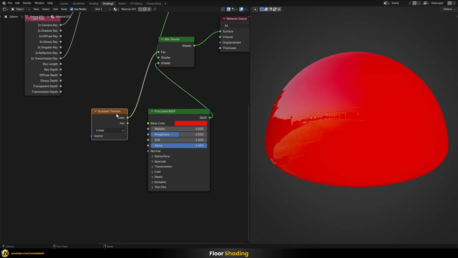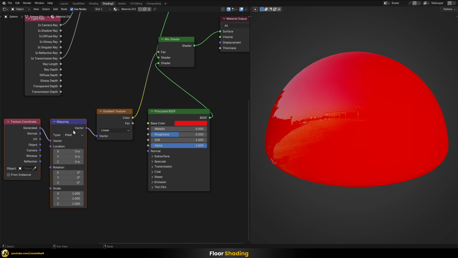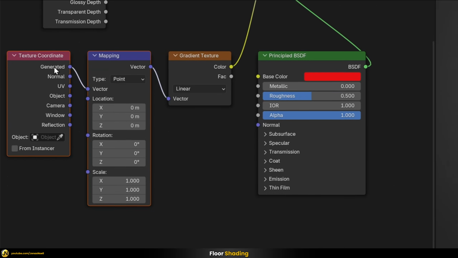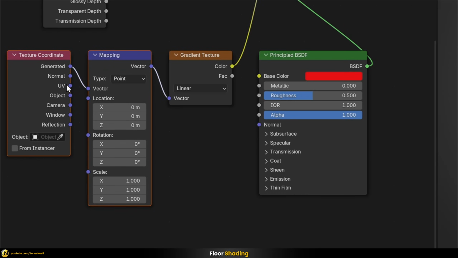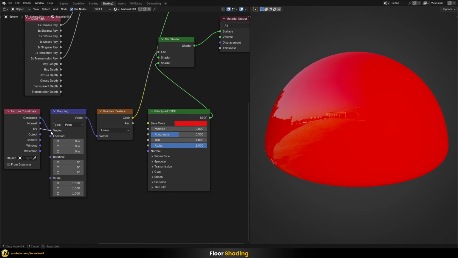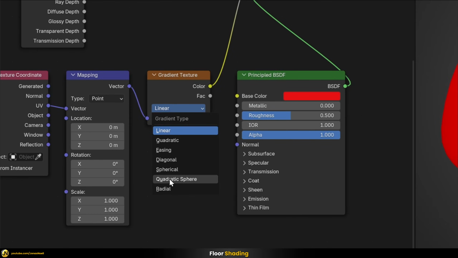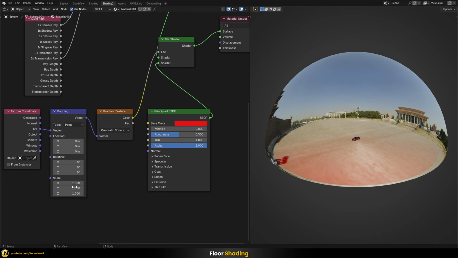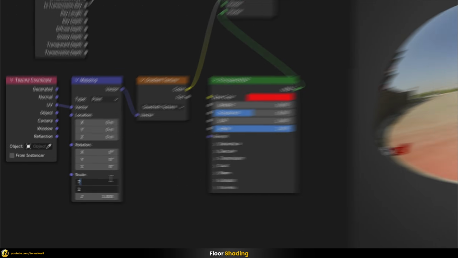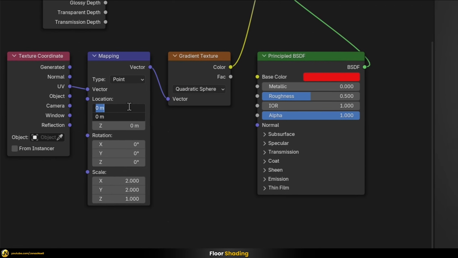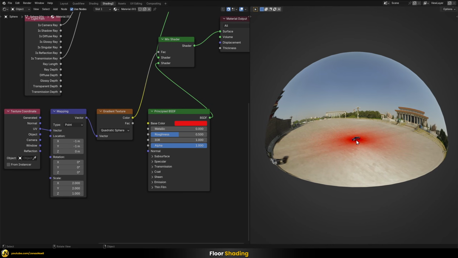So the gradient texture, we would need to create here a simple node setup in order to place our gradient, and we want to be using our UVs instead of the generated texture coordinates. So let me just put this inside here. And then we want to put the gradient texture here to a quadratic sphere. So now we can play here with the settings a little bit. I found out that by using an X and Y scale of 2 and then a negative X and Y offset of 1, we can get a nice gradient that's concentrated around here the center. And you can see that now we would be placing our floor around our car.